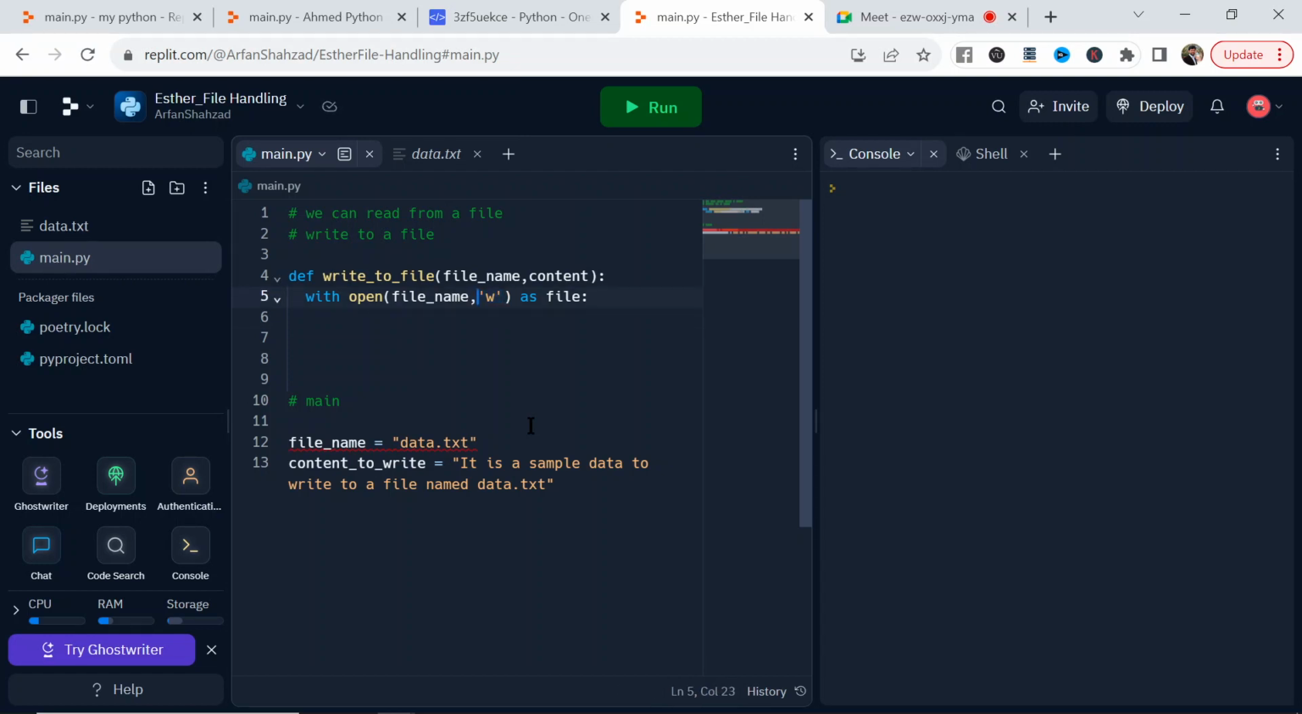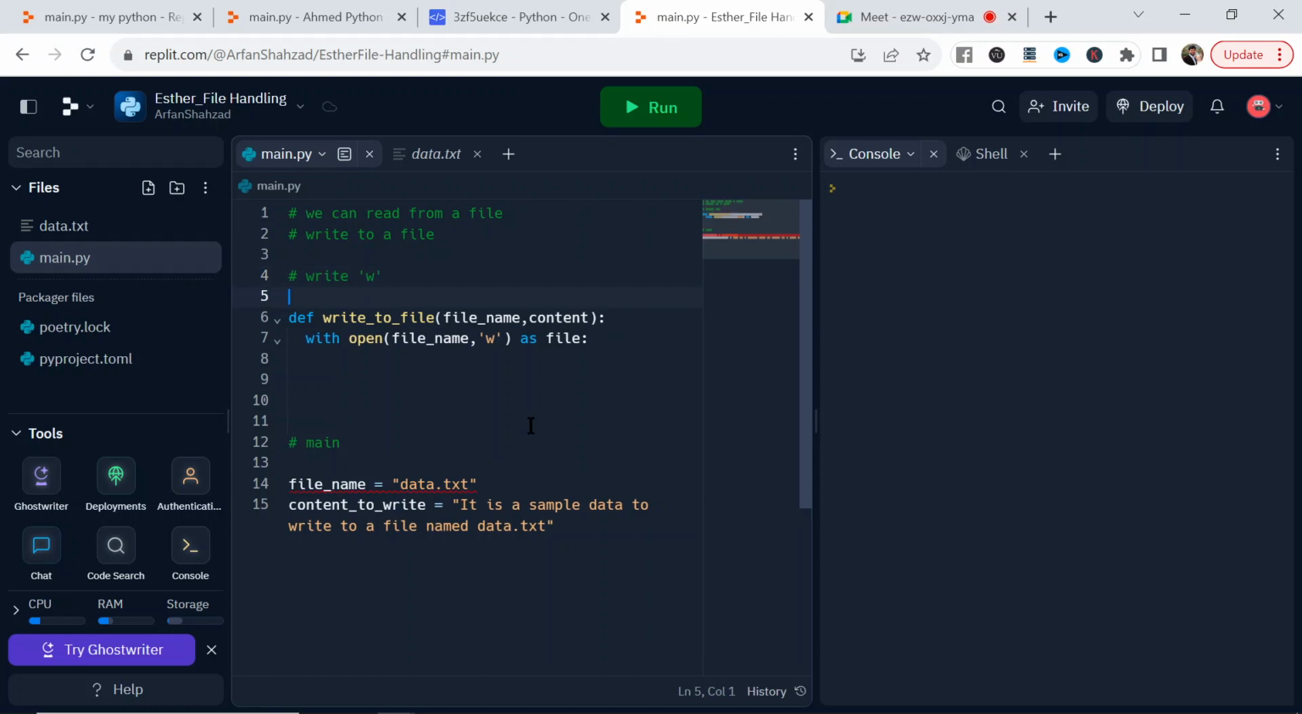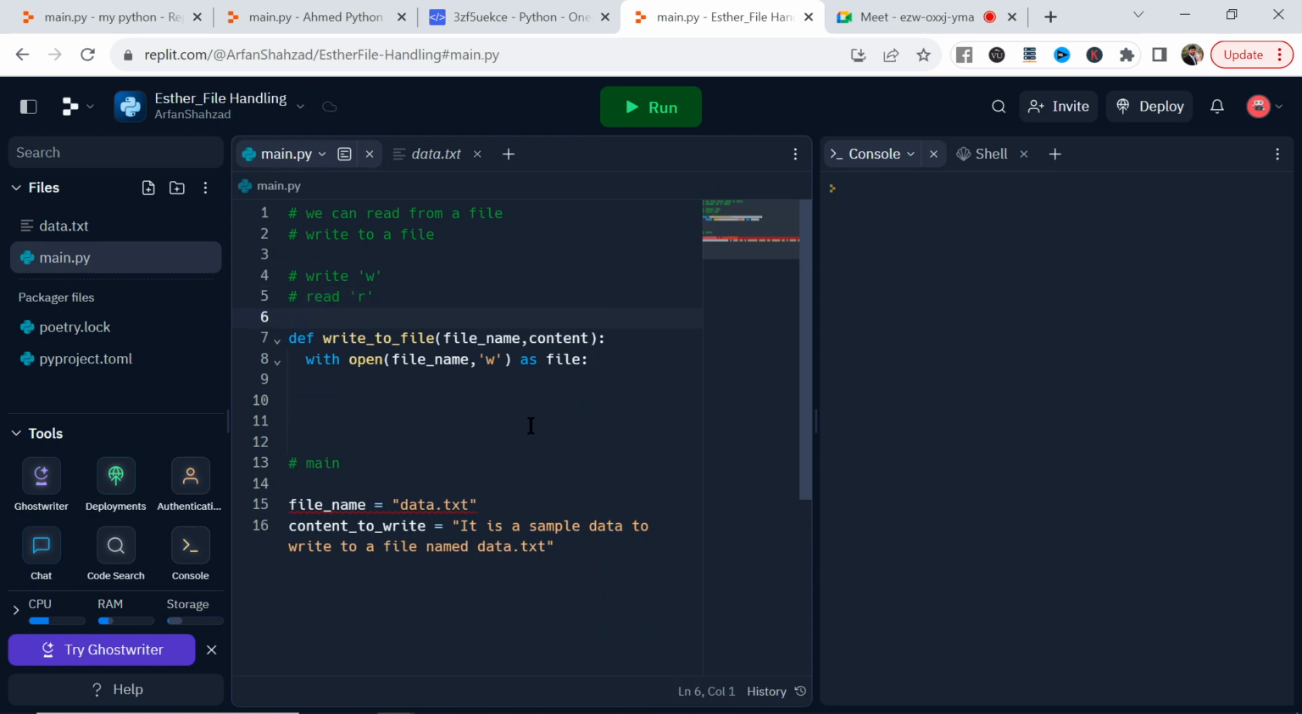What are other modes of files? Just let me tell you. I can write; for that, the mode will be W. I can read from a file; for that, the mode would be R. I can append to the file.